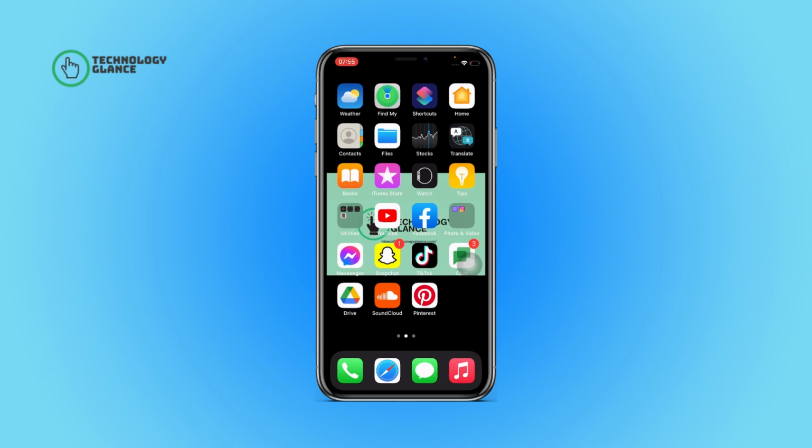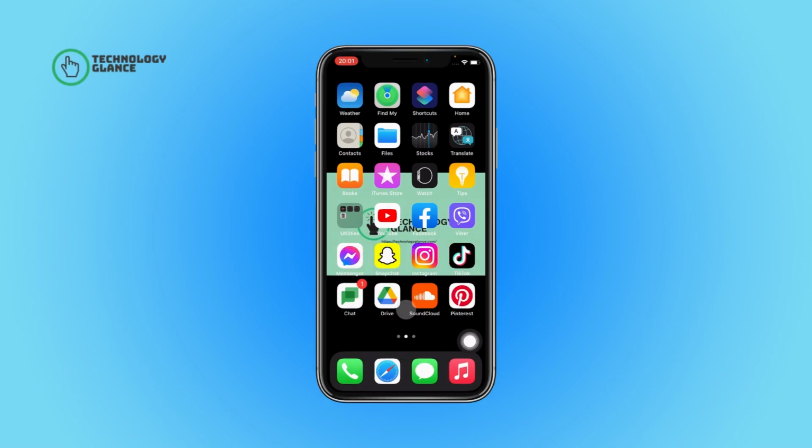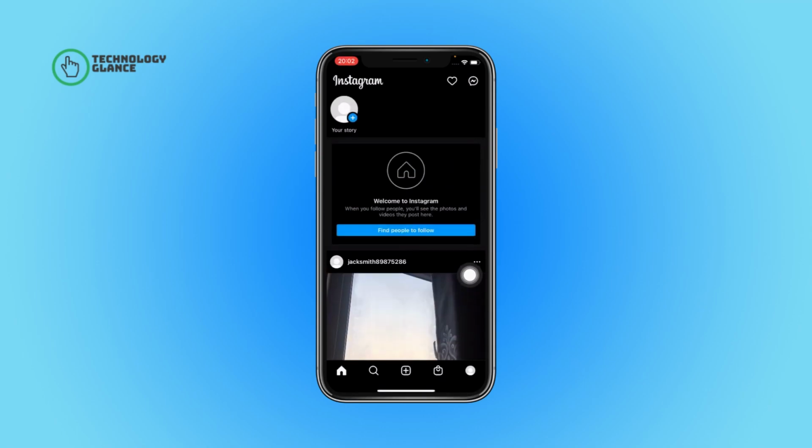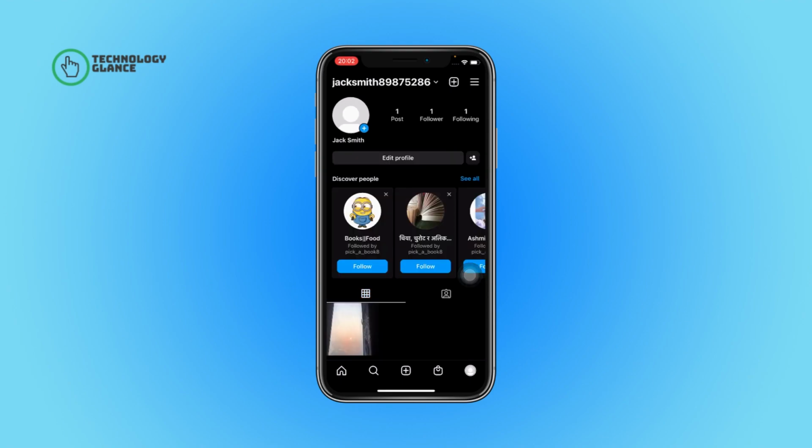Without further ado, let's get started. First of all, open the Instagram app on your device. Now, log into your Instagram account. After that, tap on your profile icon. Now, tap on the hamburger menu.